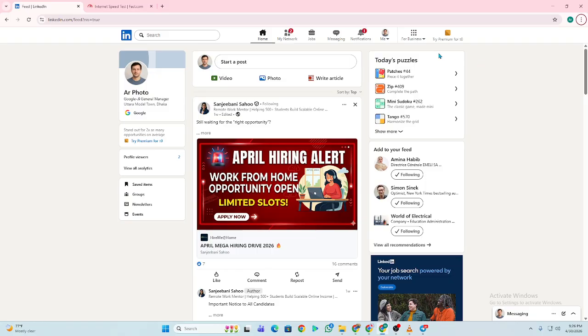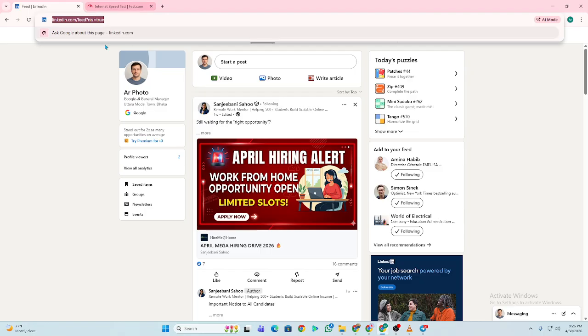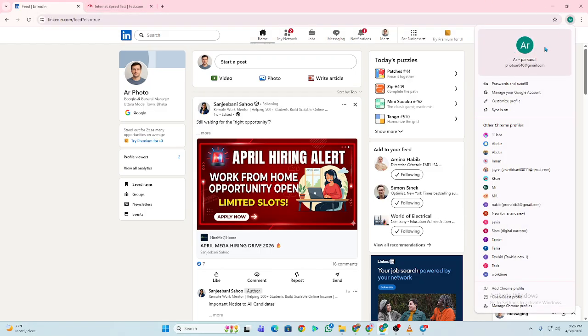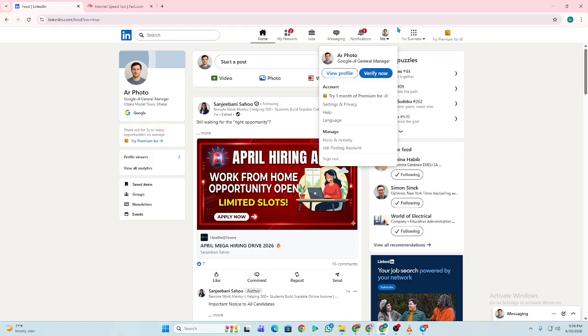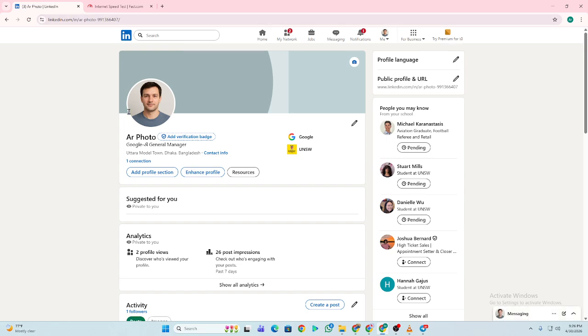First, create your LinkedIn account by downloading the app or using the website. Sign up with your email and set up a professional profile. Next, set up your profile properly. Add your name, profile picture, headline, and your location clearly.